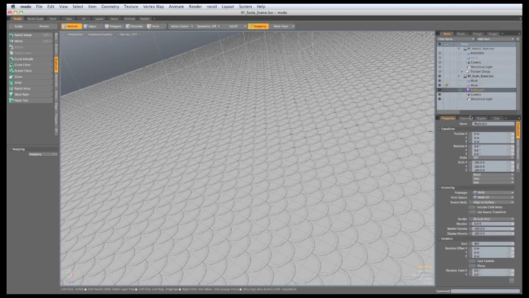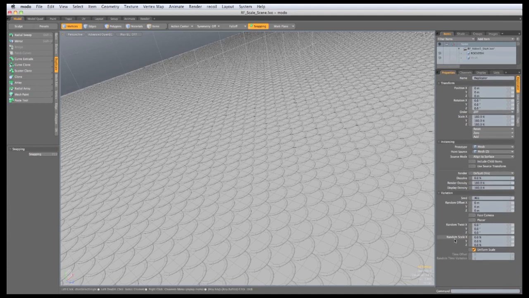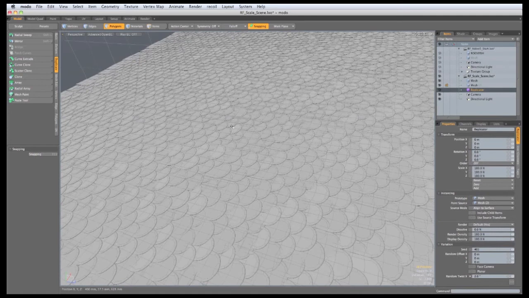So let's go back to the replicator, go down to properties, and under random scale, let's click on the gang edit. So we're going to type one value into one channel and it'll be copied to all the other channels, and we'll set a random scale of 10%. And then if we go to the random twist entry, again click the gang edit, and we'll set a random twist of 2 degrees. Now you can see it's already beginning to look more realistic, but because we put the random twist on, they're starting to cross each other.